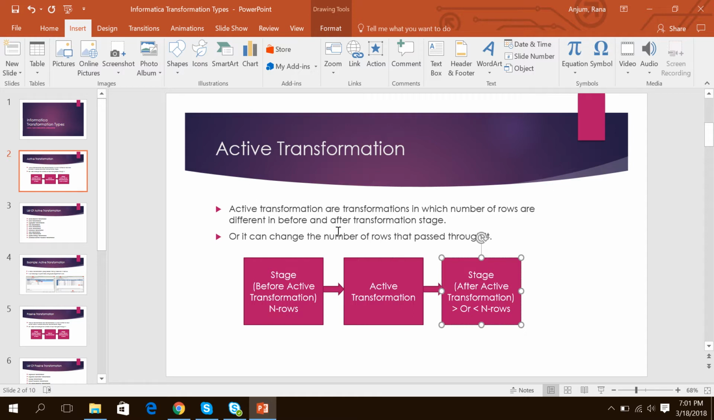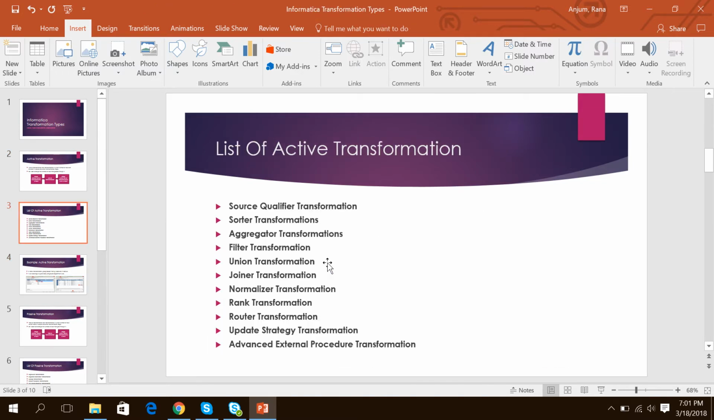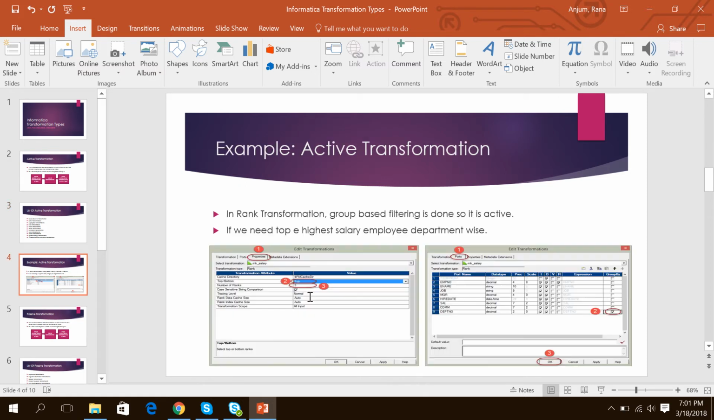Here we have a list of active transformations in Informatica Power Center: source qualifier transformation, sorter transformation, aggregator, filter, union, joiner, and a lot of these. Let's look at one example, the rank transformation, and how it is an active transformation that will differ the number of rows before the transformation stage and after the transformation stage. Have a look at this picture of the rank stage.